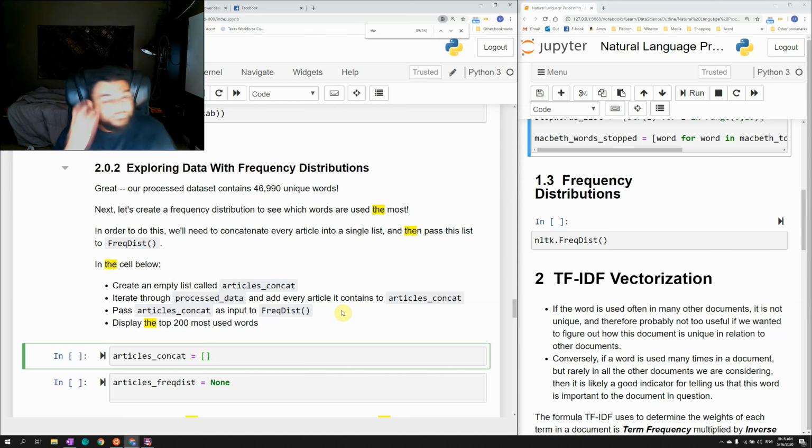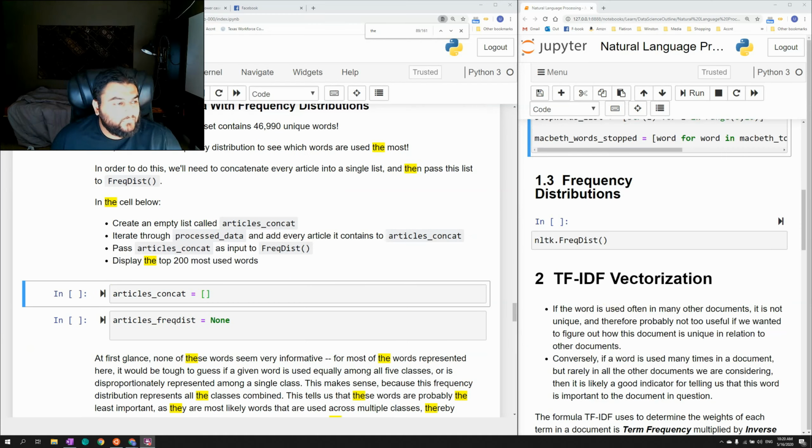Well, top 200 most used words. I'm going to guess that it has to do with... okay, I'm going to pause for a sec. Okay, so I went back to the lessons.